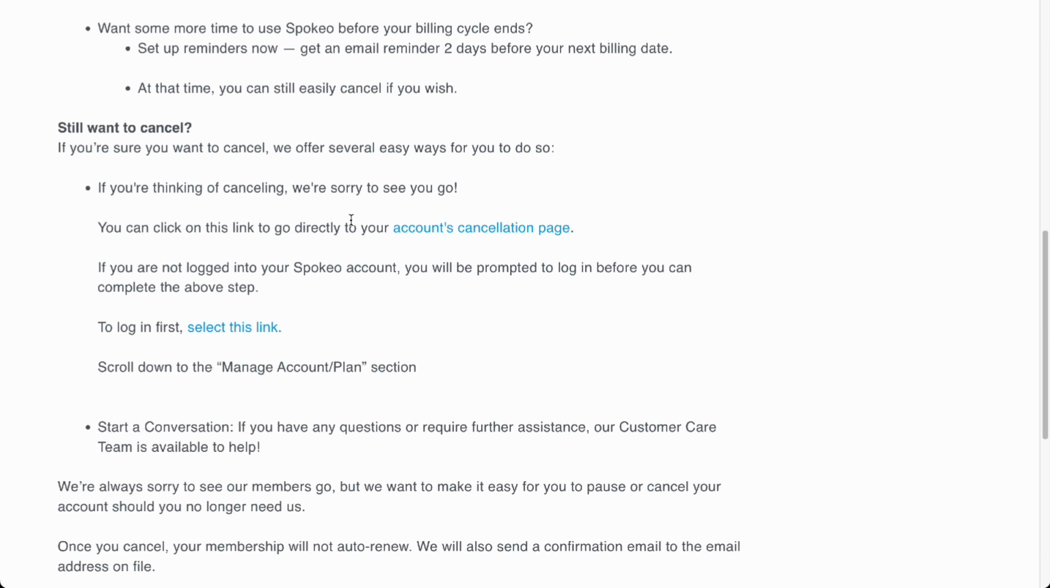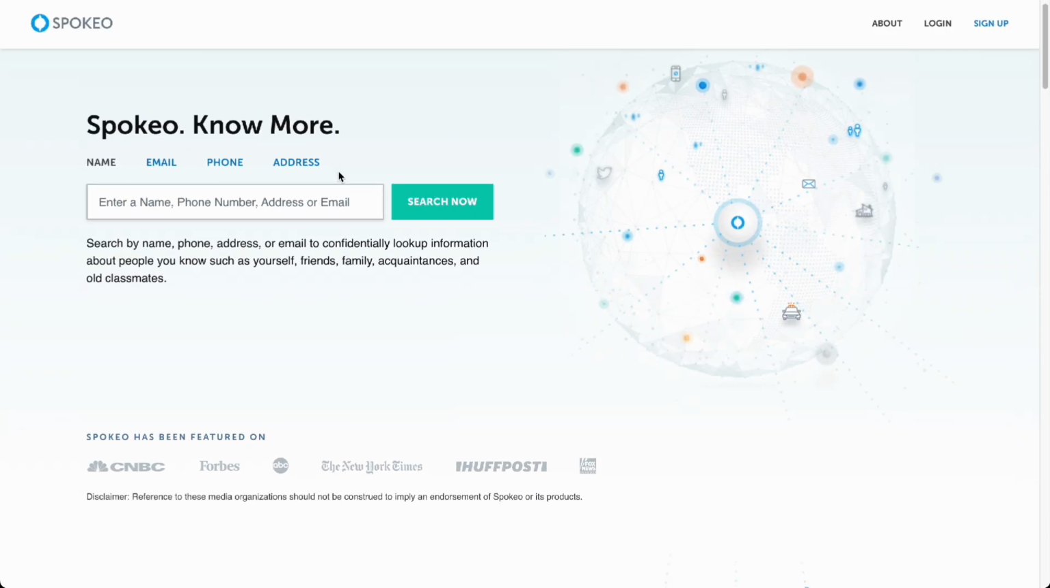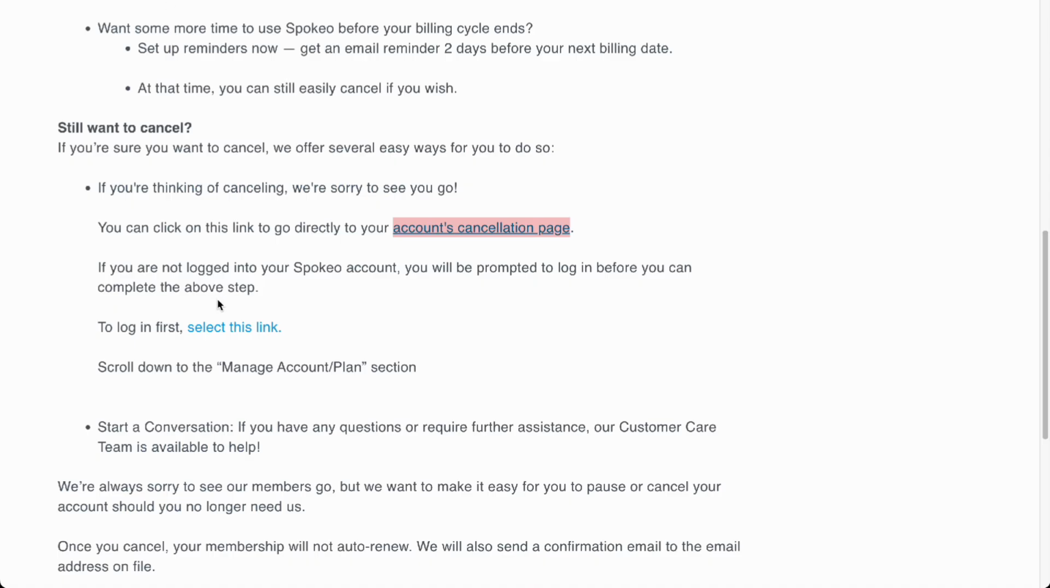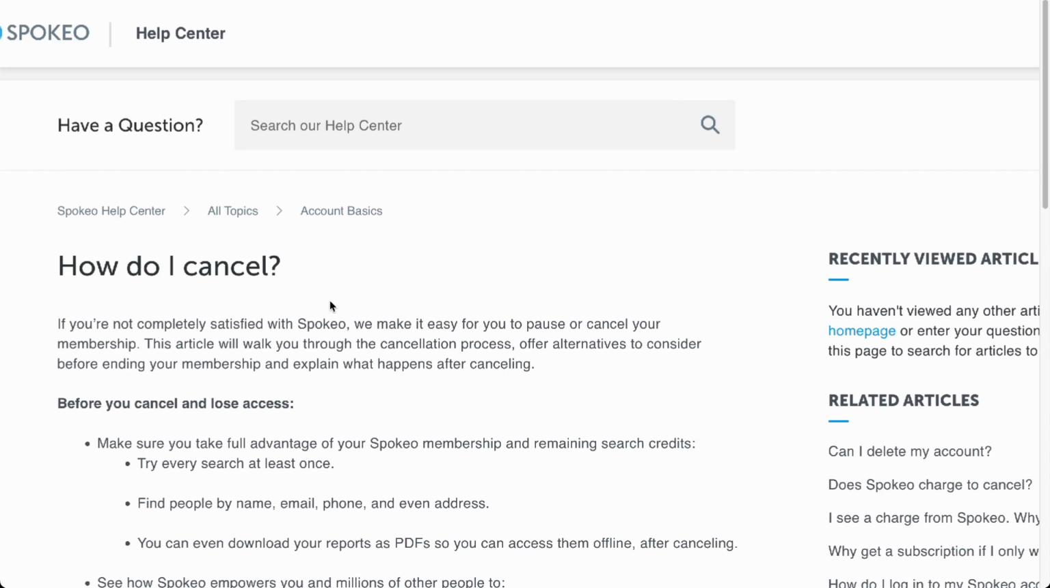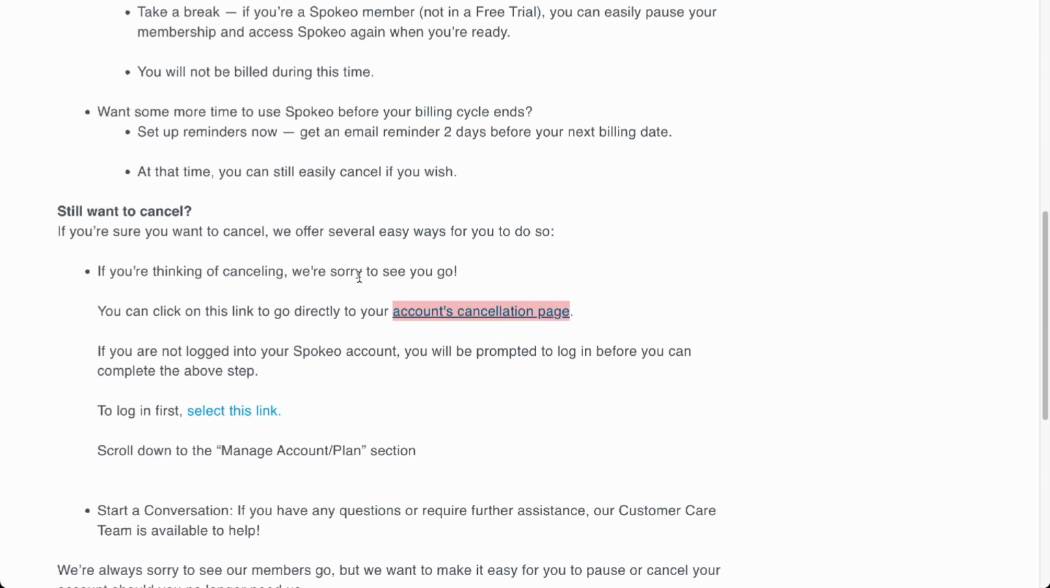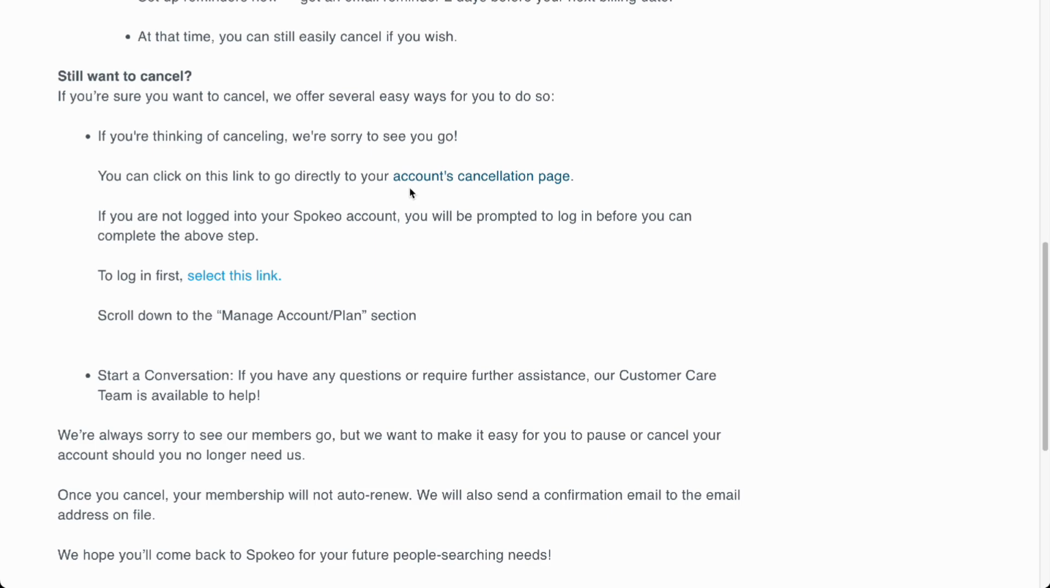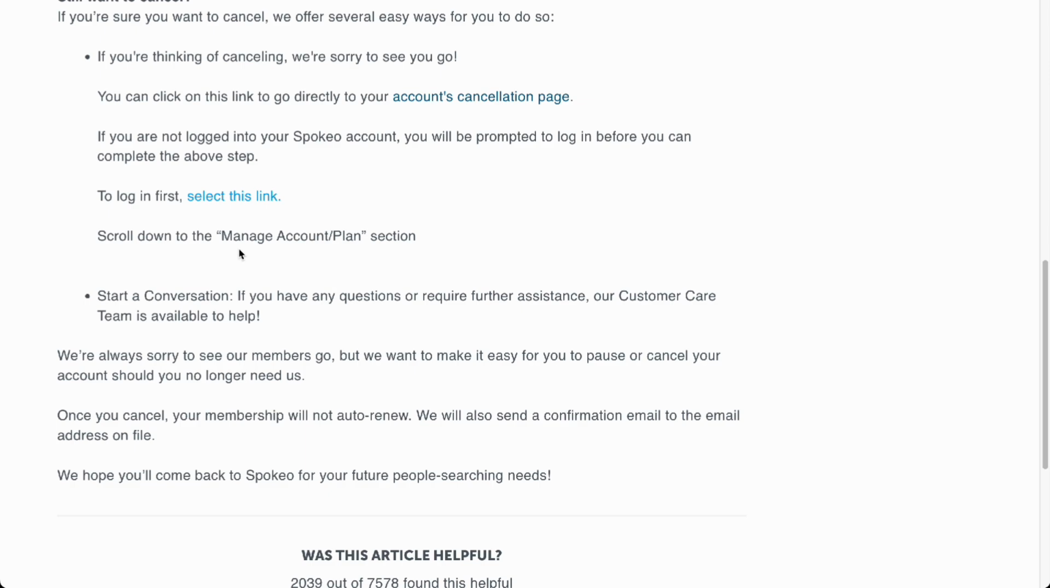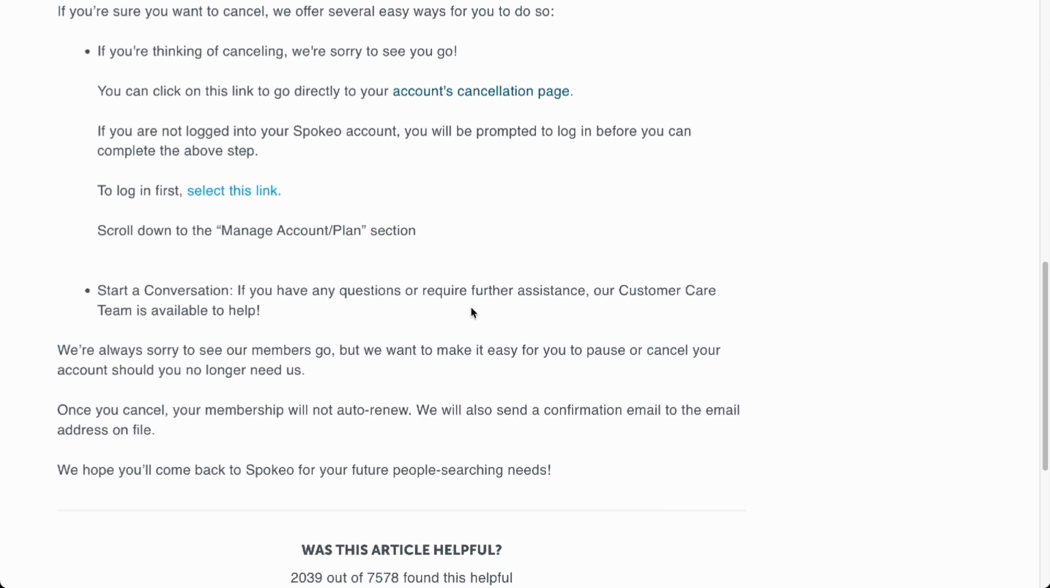If you want to cancel, it's pretty simple. You can go directly to the account cancellation page. So let's go here. When you're logged in and you go to the help in Spokeo and press how do I cancel, you can go to this page right here, the account cancellation page. You will have to log in first and then scroll down to your manage account plan section, and there you can cancel it from there.